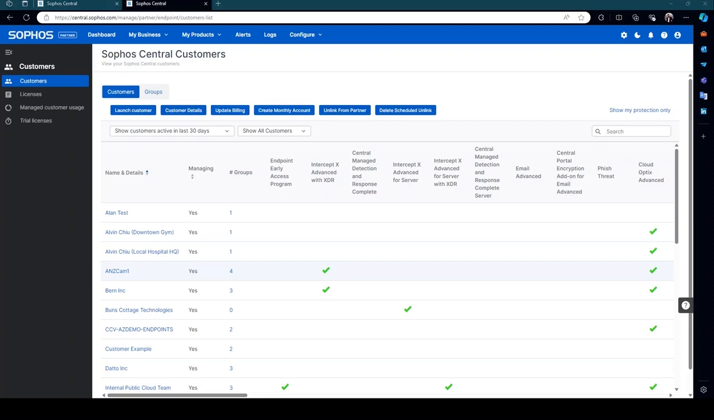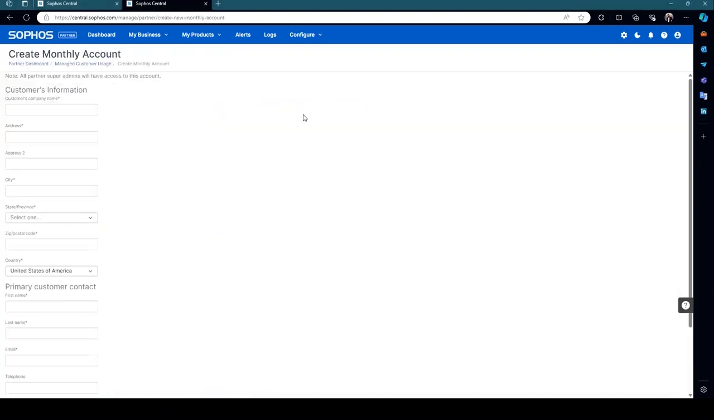All right, so the next thing I want to show you is the creation of a new monthly account. And this is actually pretty simple. We just click here in the customer section on Create Monthly Account, which brings us to a little mask where we can put in some customer information, like the company name and address. I'm going to quickly pre-populate that. So now everything is being pre-populated.